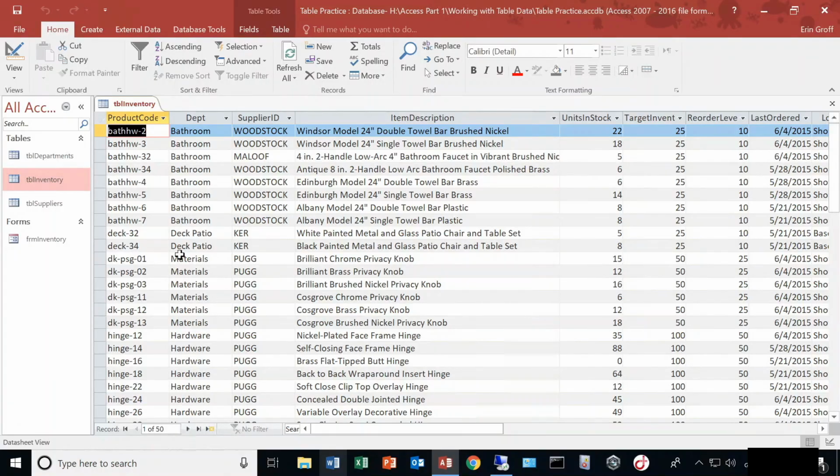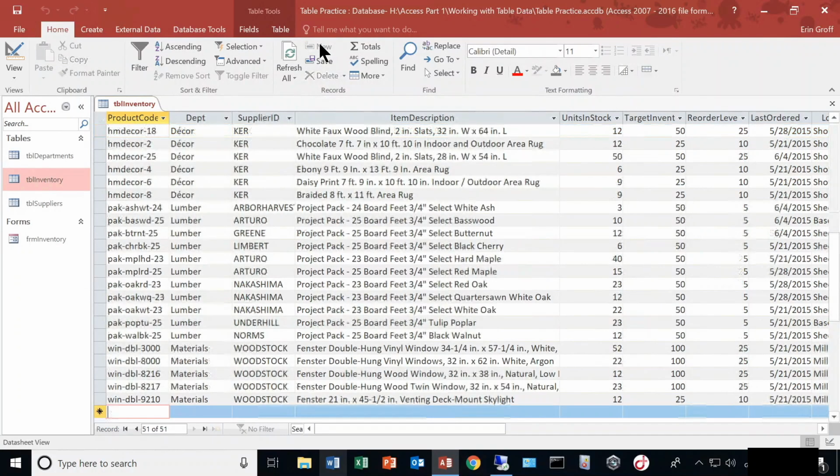Now, suppose I wanted to add a new record. So on my home tab in my records group, instead of scrolling down, in databases you might have thousands of records. Instead of scrolling down, I can select new in my records command group, and it will bring me to that asterisk row where I can add new information here.